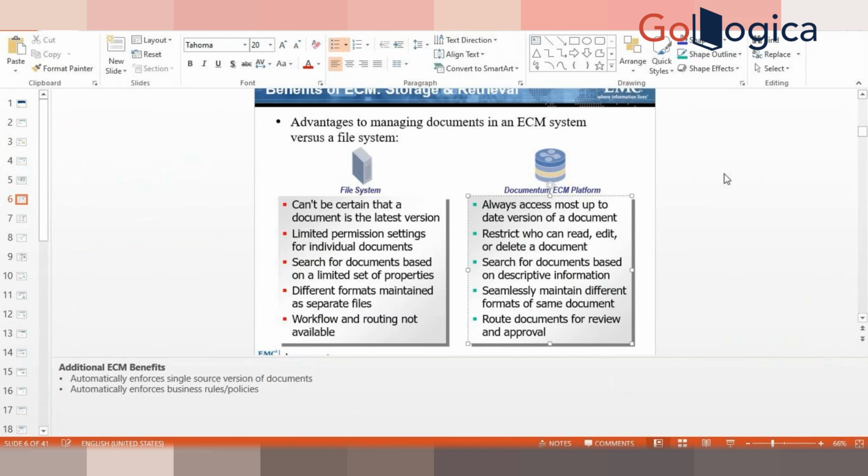But in a file system, they will all have to be created separately with different names and different file formats. For example, if you have a .png file and you want to convert it to .jpg, you will have to create two separate files, and there will be no relation between the two files, right? But in Documentum, they will have a relationship with each other, and we will talk about how the relationship is stored in Documentum.